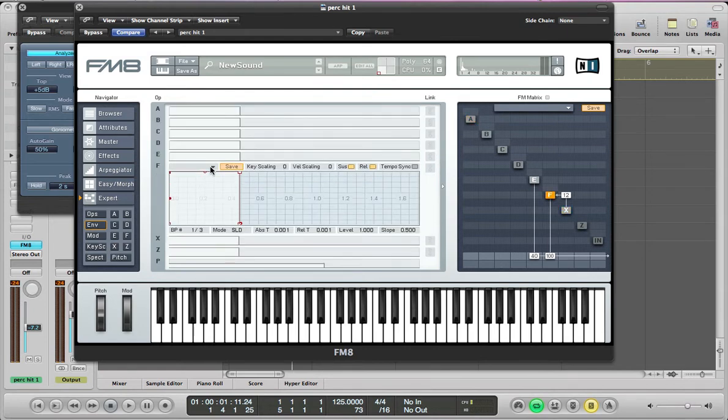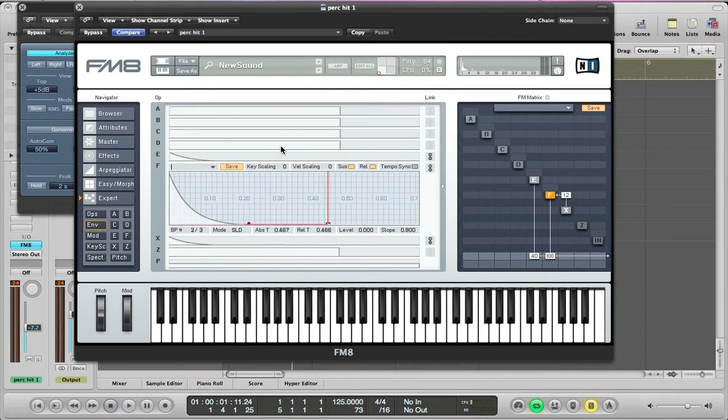So all these three operators we're using here, we can link all of these. So we want the same envelope for all three of them. We just want a very percussive kind of plucky envelope, so it's just pulling that sustain right down basically. Maybe zoom in a bit here. So I've got something a bit more like that, a bit more percussive and plucky.